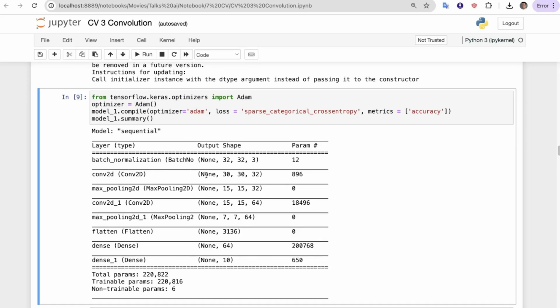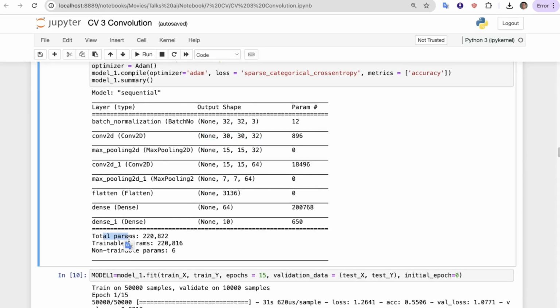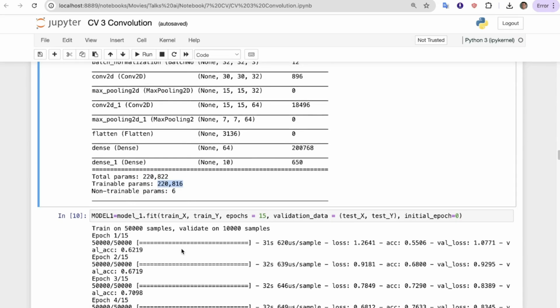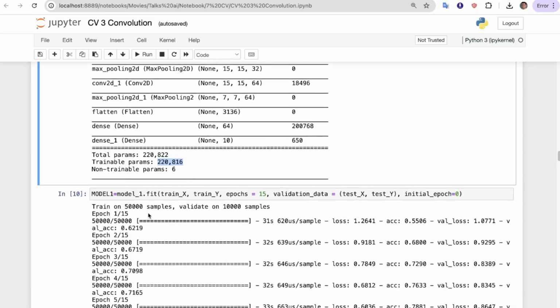Convolution 2D, you can see the shape of the output and the parameters. Max pooling layer, similarly convolution 2D, max pooling 2D 1, flatten, dense and dense 1, right? So the total parameters we have this much, trainable parameters this much, and non-trainable this much. Now model 1 equals model 1 dot fit, passing train and test data.